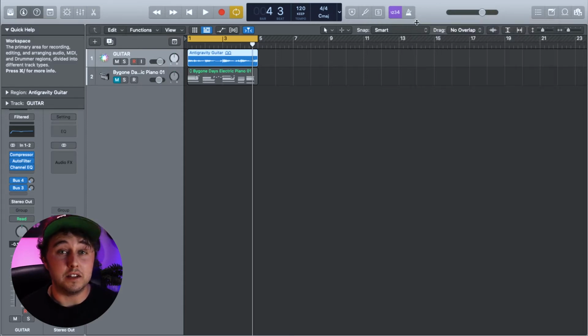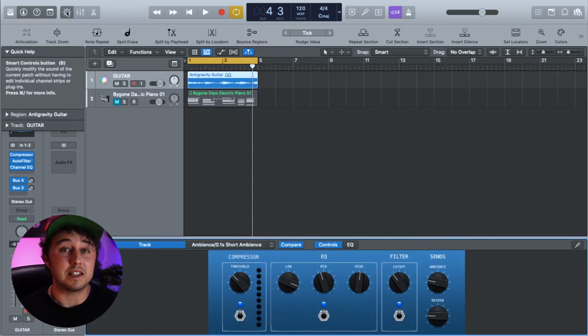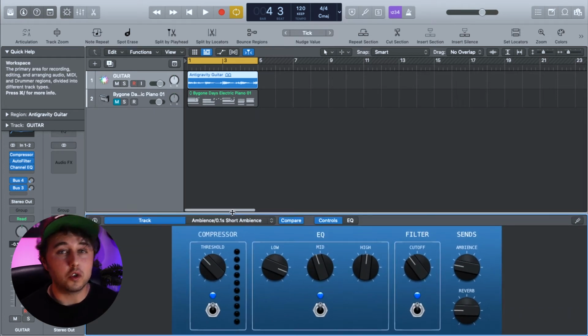Over from that is the Toolbar button. This reveals a hidden panel that gives you access to more tools and key functions that you'll be using in later videos. On from that, we have the Smart Controls button, which will open and close a window that contains quick access to some of the effects we loaded in earlier. Notice how I can control the amp and also the reverb on the guitar from here.